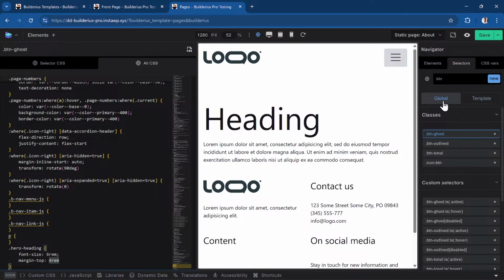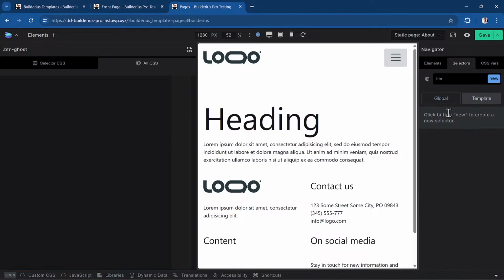There's the global, which means that it is saved across multiple pages, and then there is the template version, which means that one is only going to affect the current page or the current template you're working on. So let's say I want to add some CSS that is specific to this template.